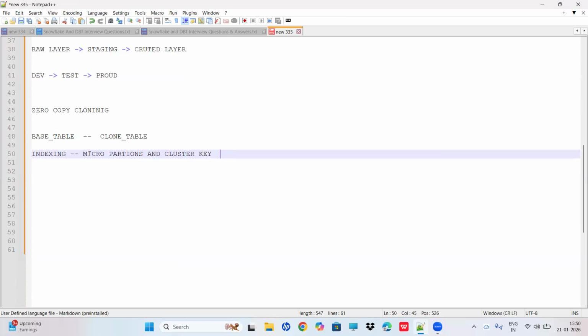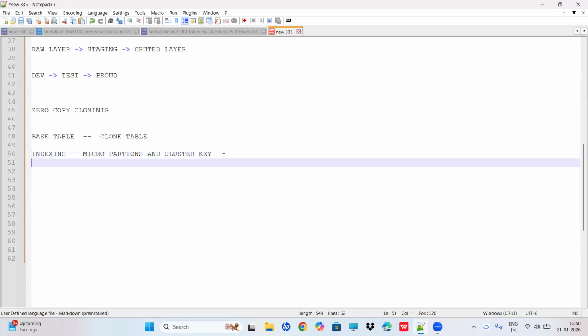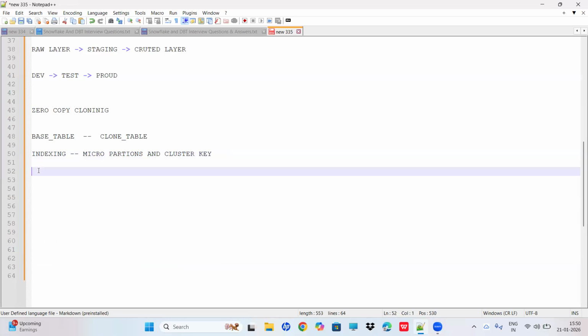So that is the cluster key. Instead of indexes, we have micro partitions and cluster keys in Snowflake.